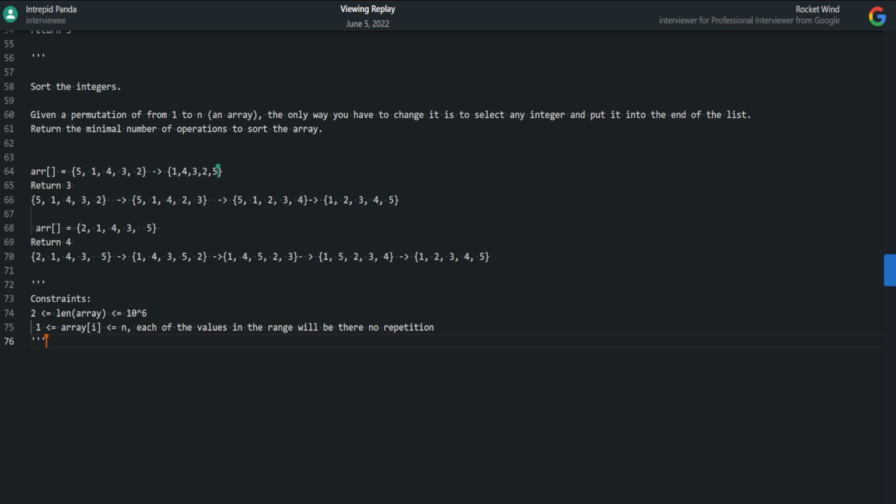Would that work? So in this case, the example that you showed me, what you did was 51432, which was converted to 51423. So you basically took this number and put it behind. So you went from the right and identified the biggest number that was out of position and put it at the end. The biggest number. How to define out of position?